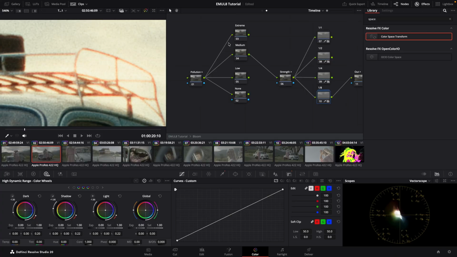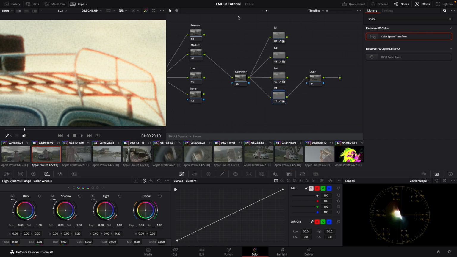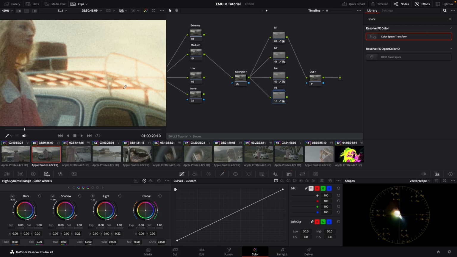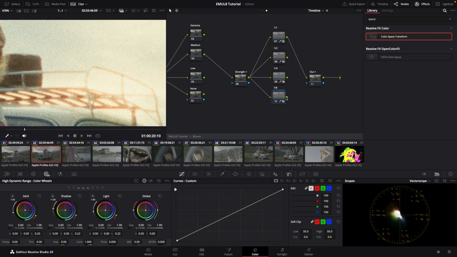So first, you can choose how much pollution you want. So maybe you want extreme pollution or actually no pollution. I think I will stick with medium here. But more important than the pollution is the strength here. By default, it's set to 1/8, but you can go bananas and choose a full stop of the promist effect. And here you can see that the highlights now bleed very, very far. I think I want to stick with 1/8, so I just connect this node. And this is basically all you need to do.